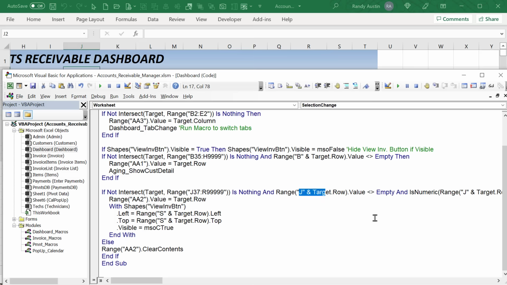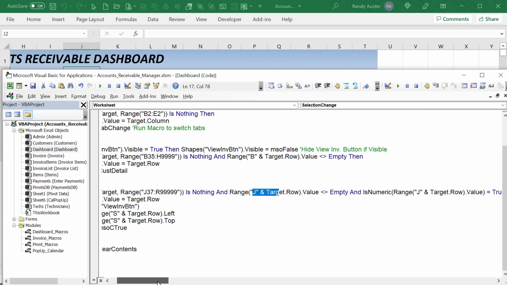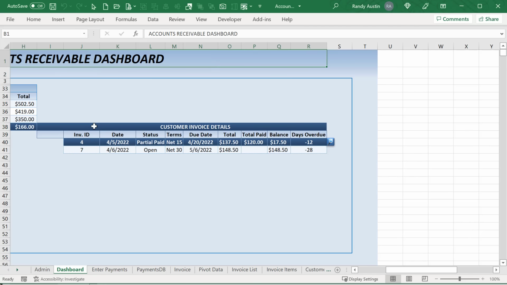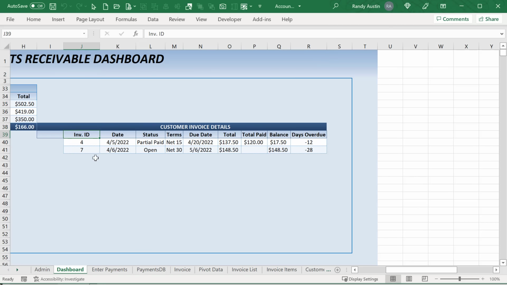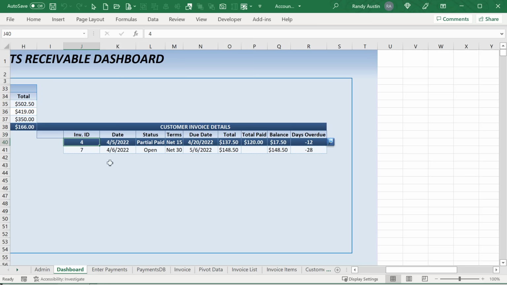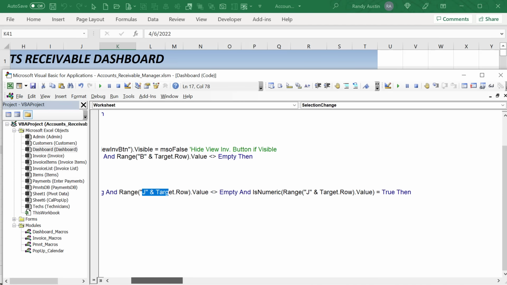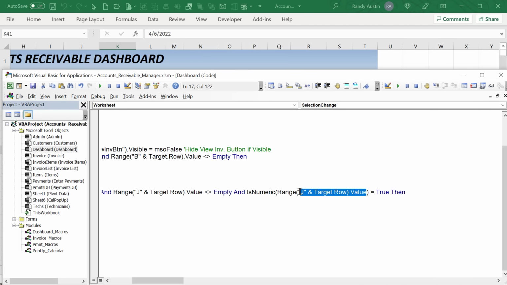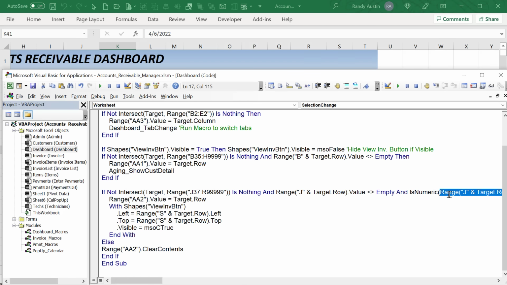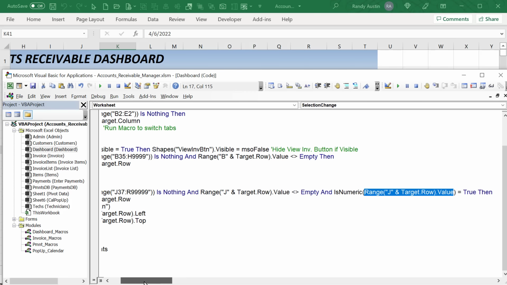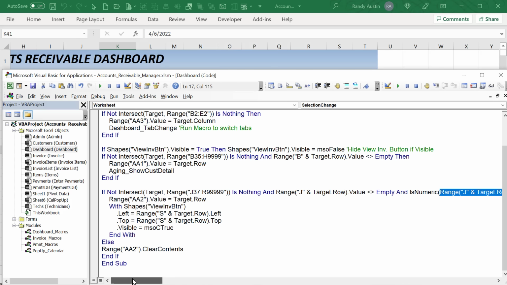And one other thing, I also want to make sure that J is a numeric value, right? Because if we look here, J contains text, I don't want anything to happen, but only on a numeric value, where 4 or 7 is a numeric value. So we're going to check to make sure J is numeric, a whole number. And we can do that through here. Is numeric, J and the target row is numeric here. If it equals true, then continue on.